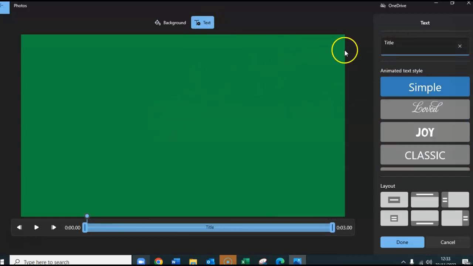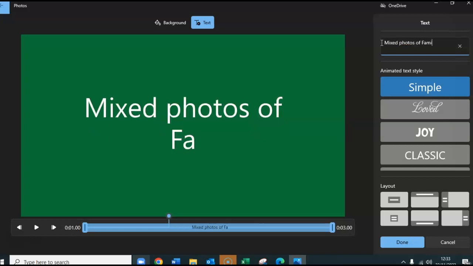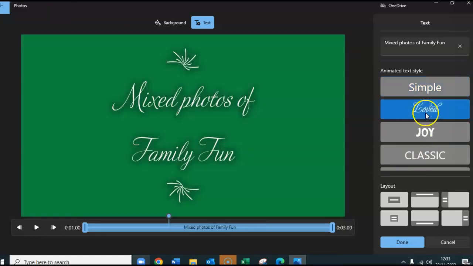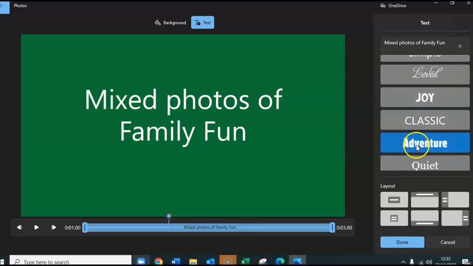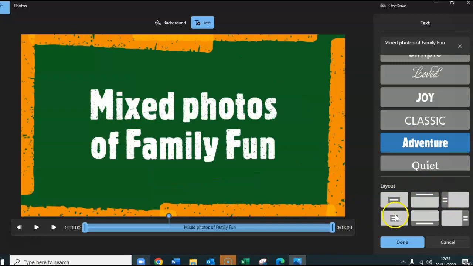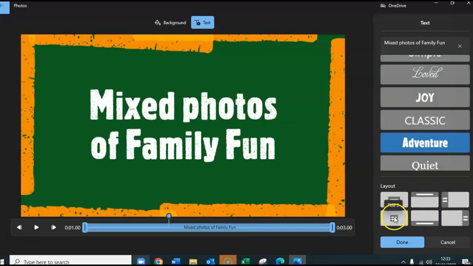So you'll see here where my mouse has gone to the top right. I can change that to mixed photos of family fun. And again, I can play around with the theme by changing it here on this right hand side to joy, to classic. I liked adventure. It seemed to come off as being a nice one for me. And again, I can change the position underneath where I lay that out. Okay, so it can be center, right, whichever it is that you want. Okay, I quite like that one there. So mixed photos of family fun.